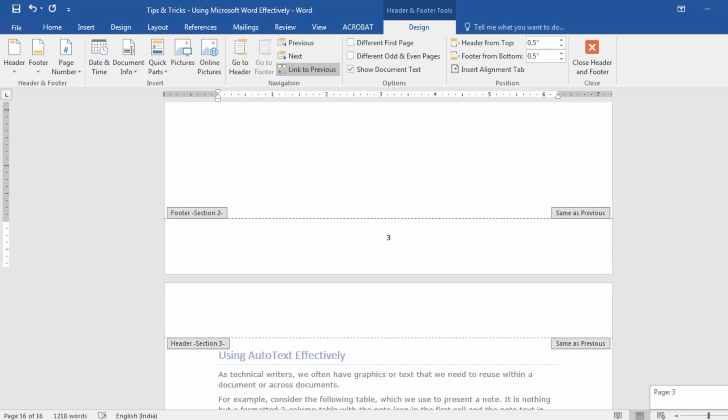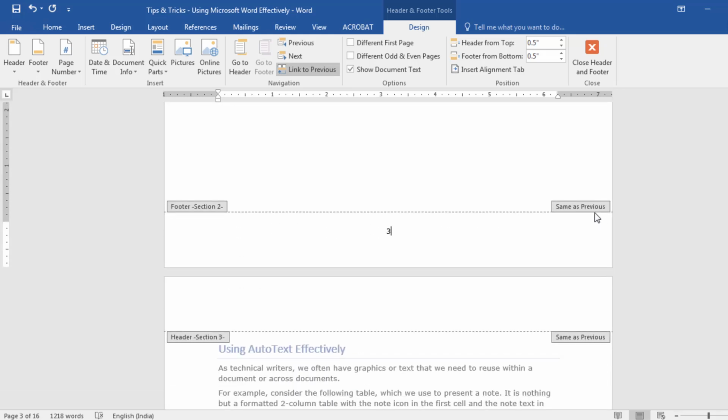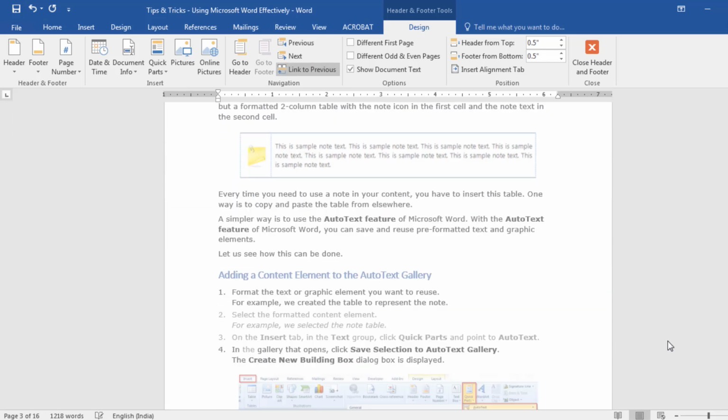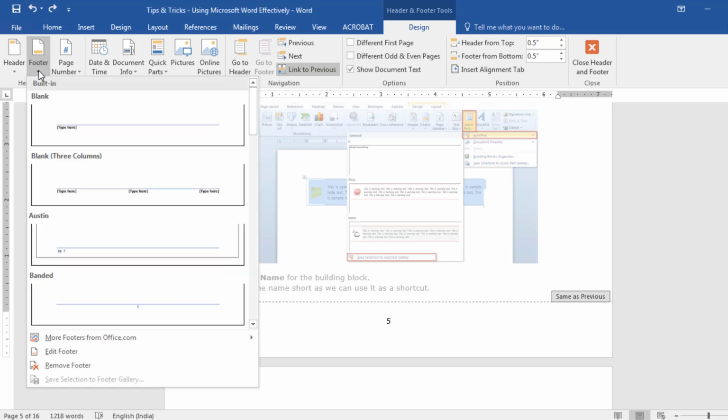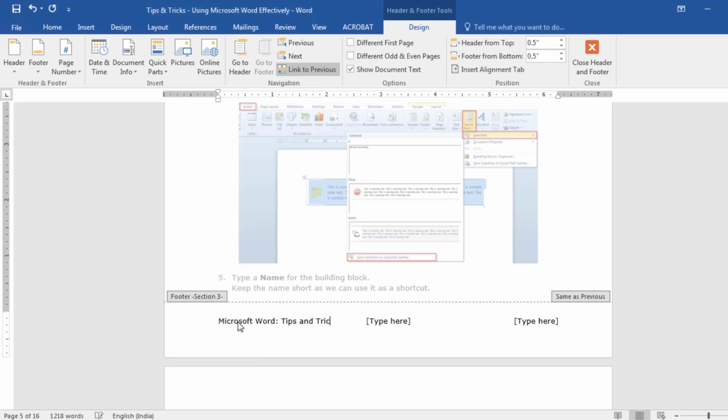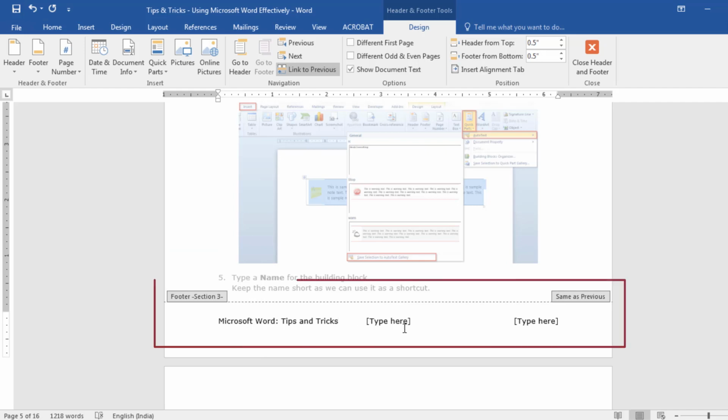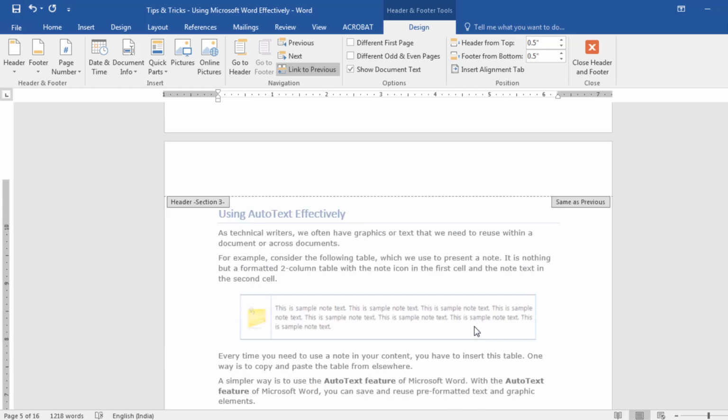Each section's footer, by default, is linked to the footer of the previous section, as shown by the Same as Previous indicator, on the right. With the Same as Previous option selected by default, the content of a particular section's footer will be the same as the content of the previous section's footer. As a result, a change in one section's footer will change the footer in all sections.